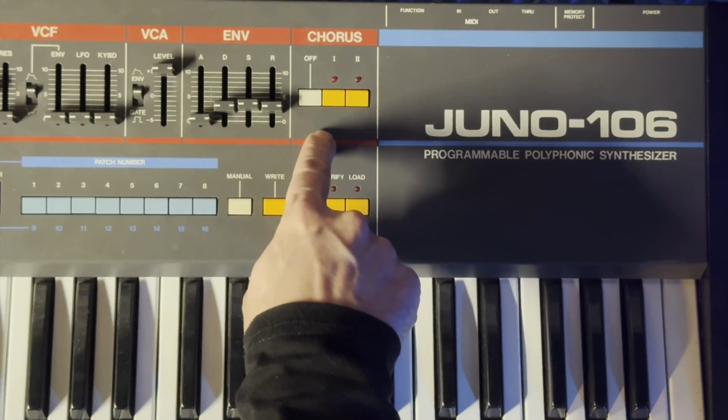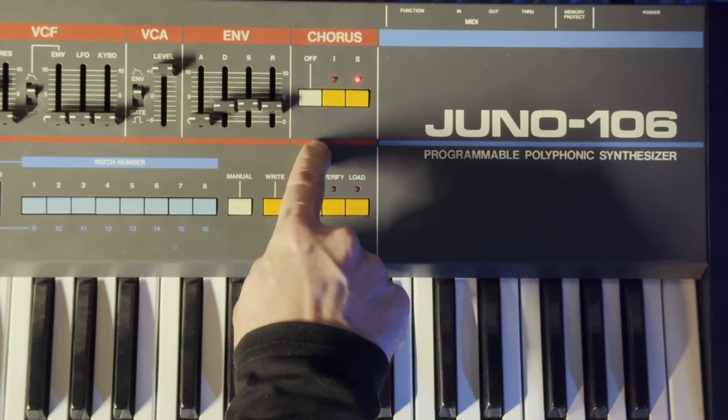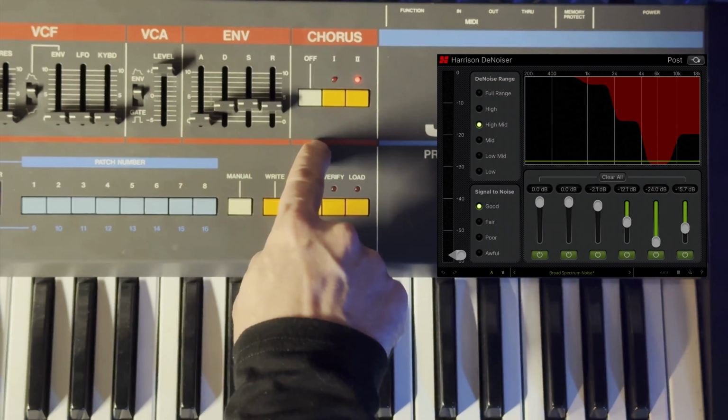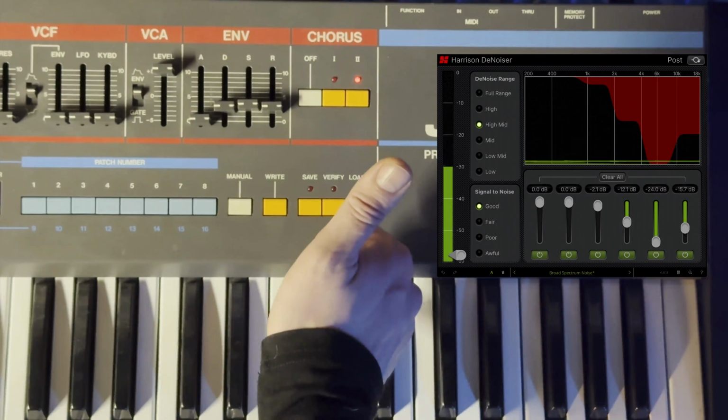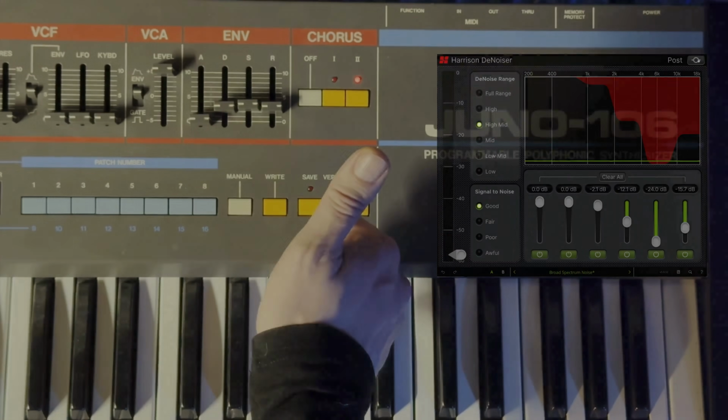The Juno 106 has a notoriously dirty chorus. Oh yeah, that's really bad. And there we go. Nice and clean with DeNoiser.